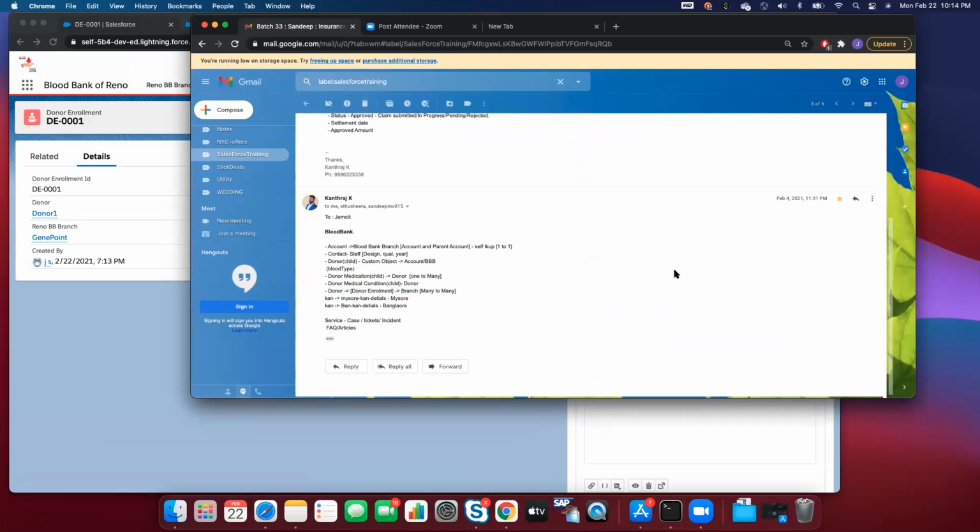So this blood bank account you have renamed, and the contact you have done. Donor, donor medications, all this is done for you now. It looks like we have 10 more minutes. No problem. So logistically, we are done with the objects. I think now we have to start with the use case for you. We'll talk about this tomorrow.